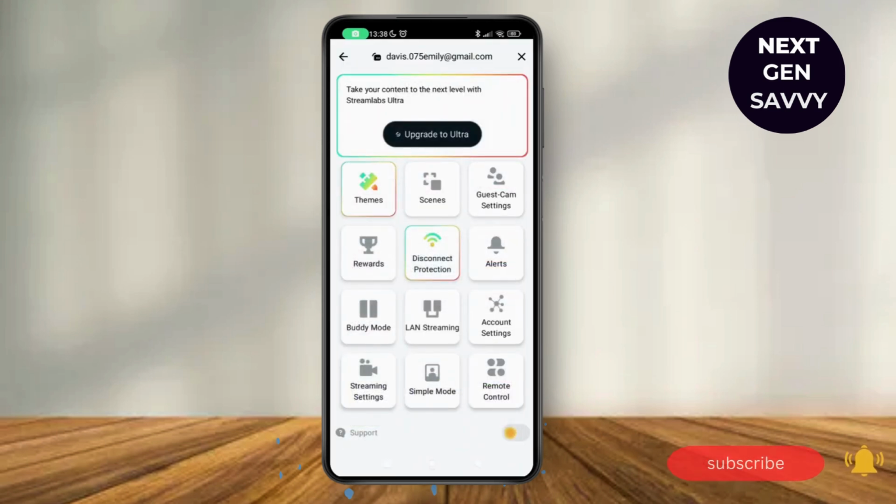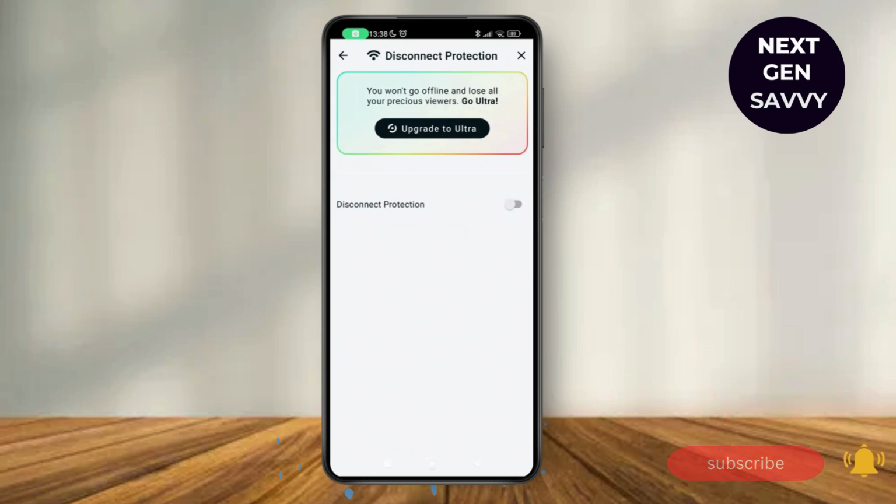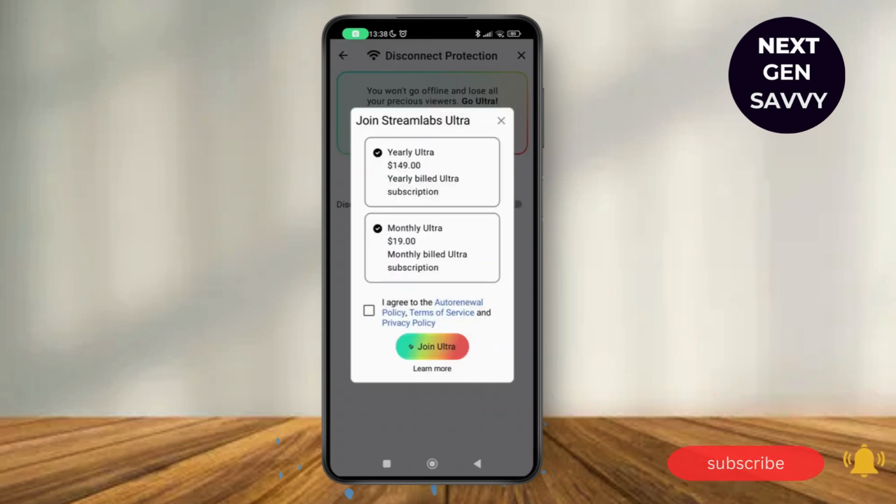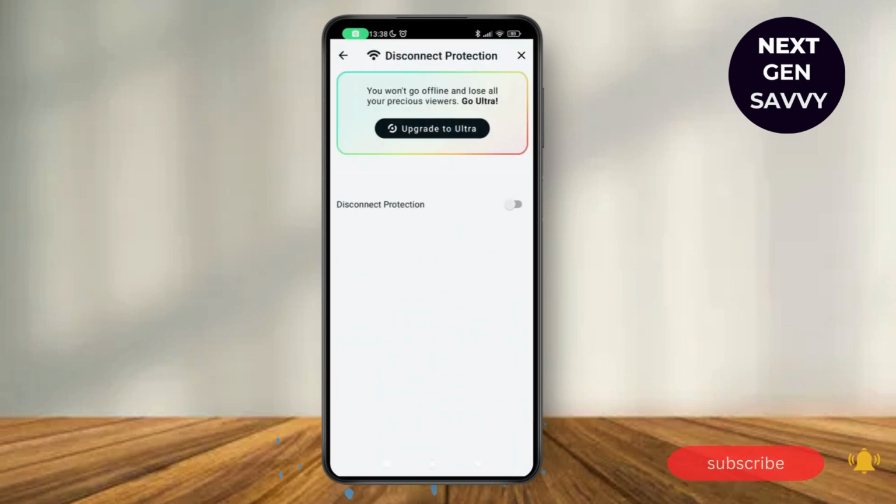So also you can select the disconnect protection. So make sure that you toggle this on. So when you toggle this on, even if the Wi-Fi connection is not available, even if it's gone, then you'll be properly and easily disconnected and your disconnection will be protected.